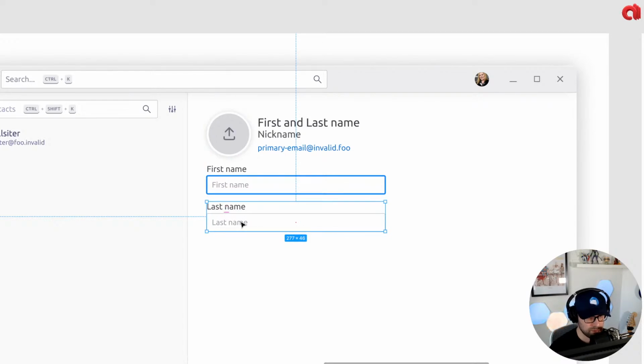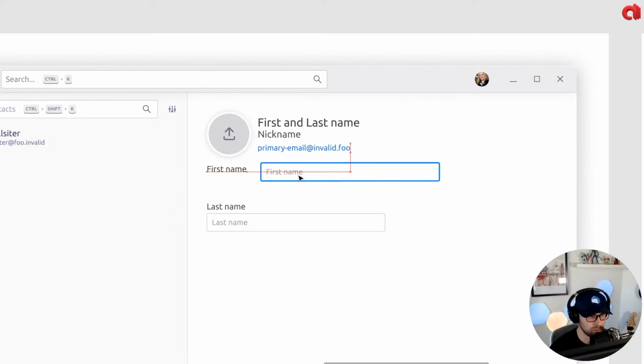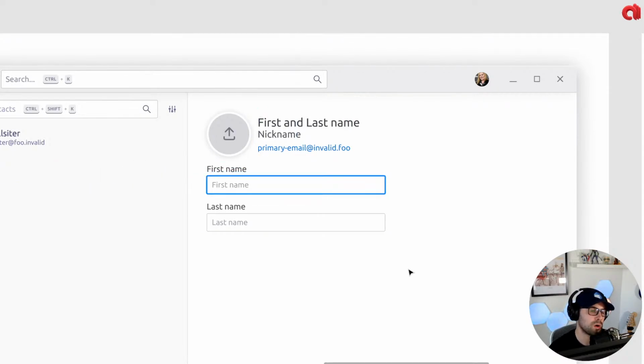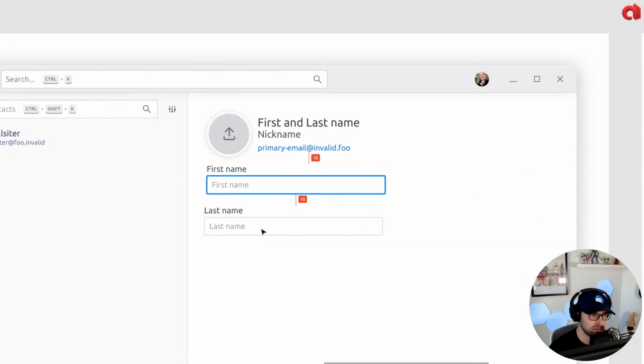So we could have first name, last name. Let's do a single column. I think we want to do a single column, but we also want to simplify the label to input ratio. Right now we're using a lot of screen reader only solutions for the CSS, which is not great.